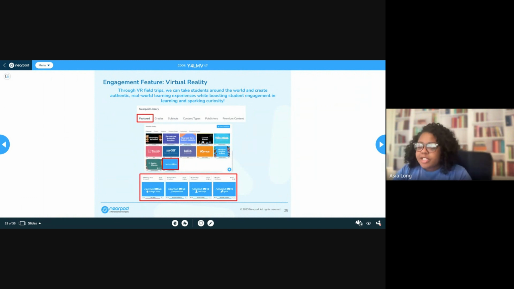Then we have the explorations. Our explorations are like our critical thinking VR. So the students are exploring, making real world connections, diving deeper into a lot of topics. And we're going to dive deep, don't worry. And then we have field trips. So students are visiting specific places or historical events around the world.